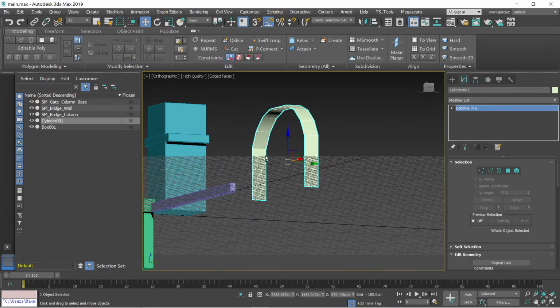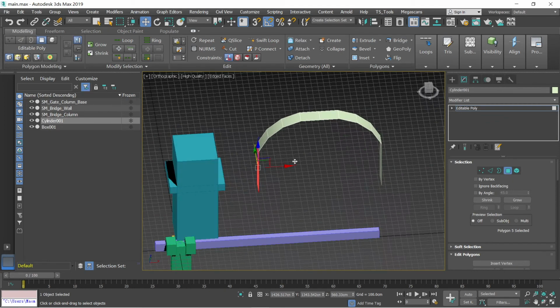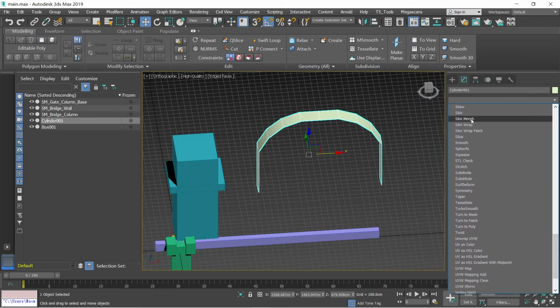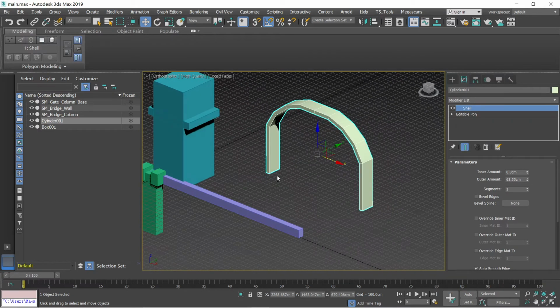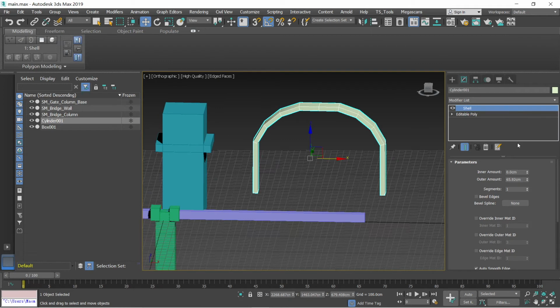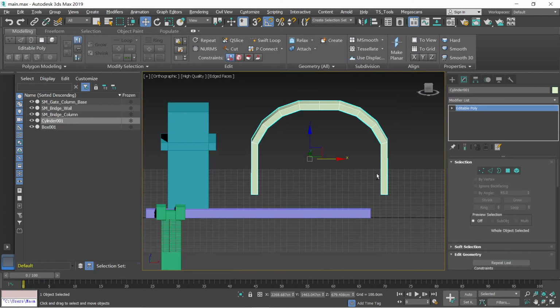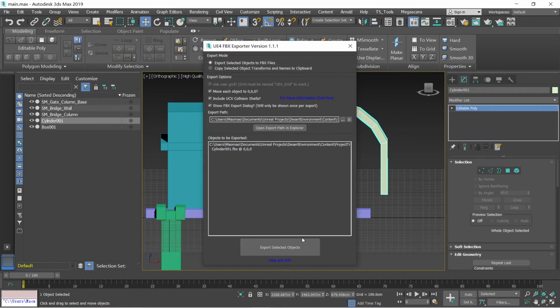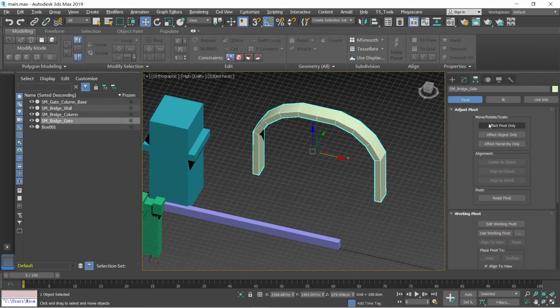And with that said, we need to add a shell modifier. Let's add a shell here, just like that. Maybe 100, it really doesn't matter. So let's just create this one. Let's rename this one to SM Bridge Gate. All right, let's put this one in the center, at 0.